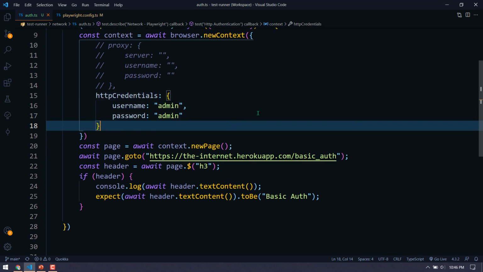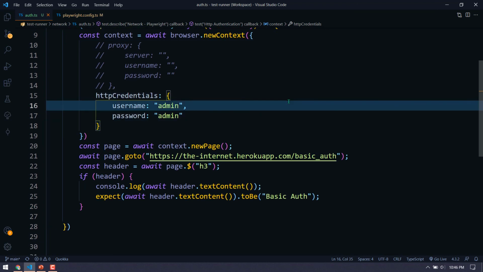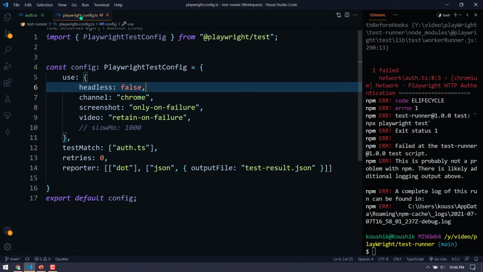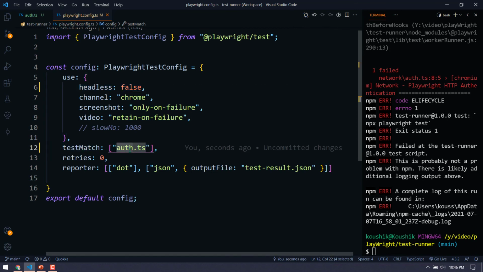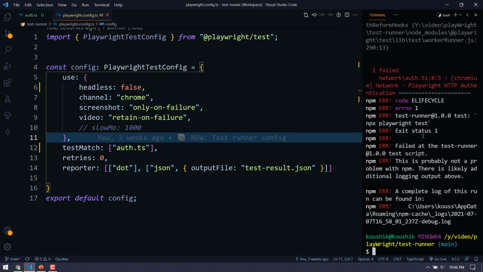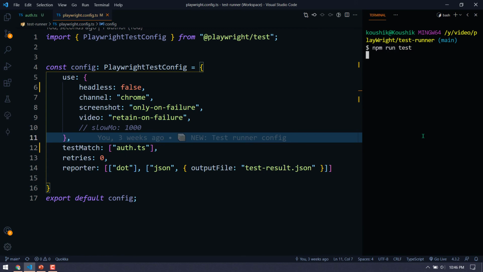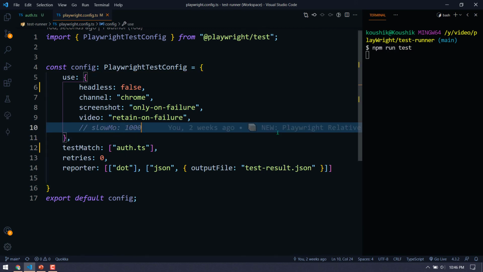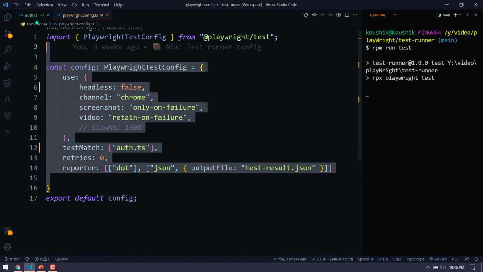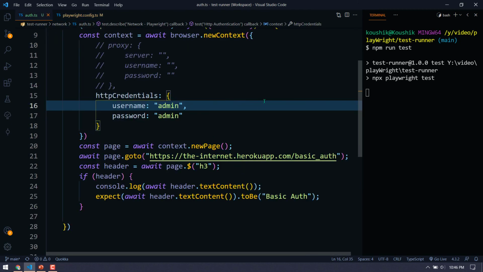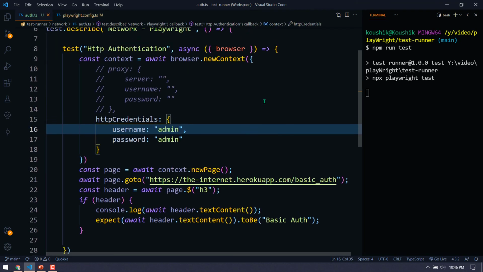Okay, that's it, we are pretty much fine with the test script, so let's go and run. Before that, let me go to my config, and yeah, auth.ts, we already have the file, so we'll just go and run this now. So npm run test, that's going to kick in this file, and from this file it will be executed. I hope you remember all this.